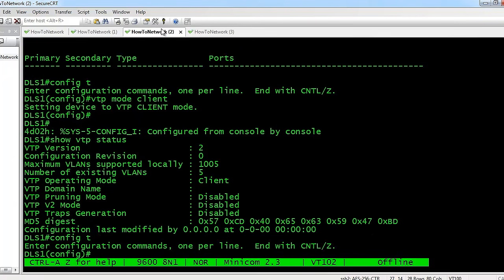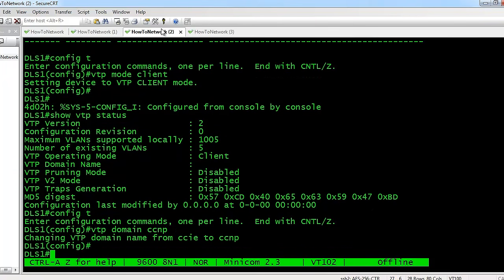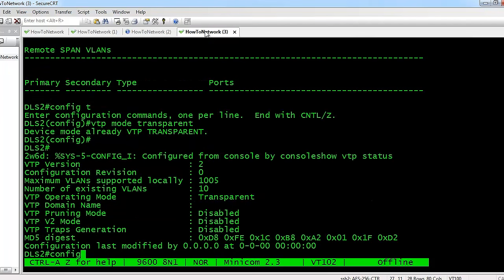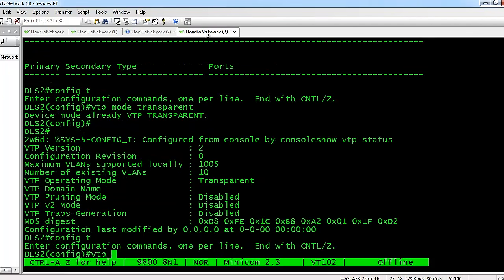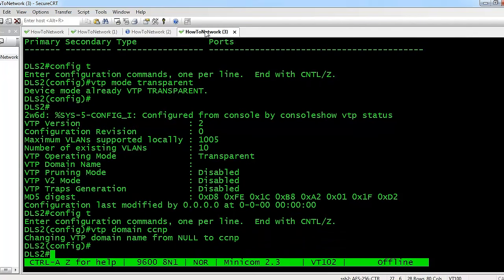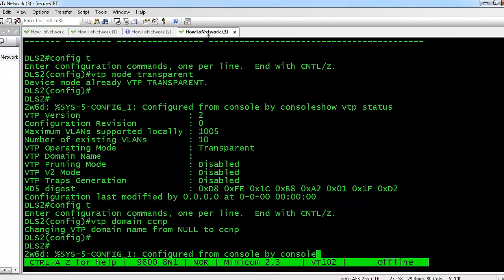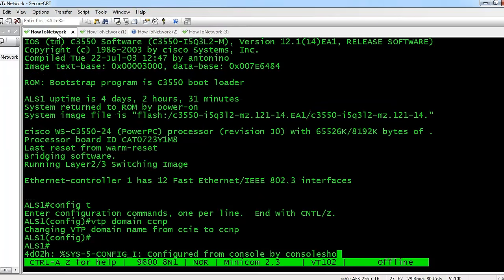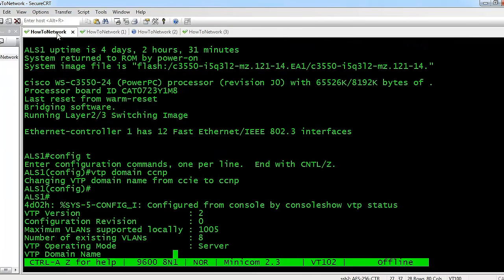On DLS1, we're going to switch it to CCNP. And on DLS2, we're going to switch it as well to CCNP. So now they are all participating in the same VTP domain. And now the advertisements will begin to flow between these switches. We show the VTP status. It is a server on ALS1. It is in CCNP domain.